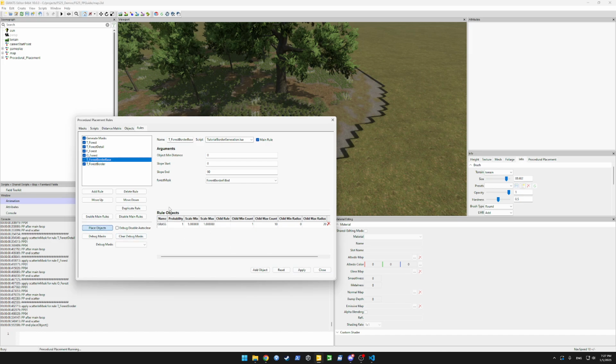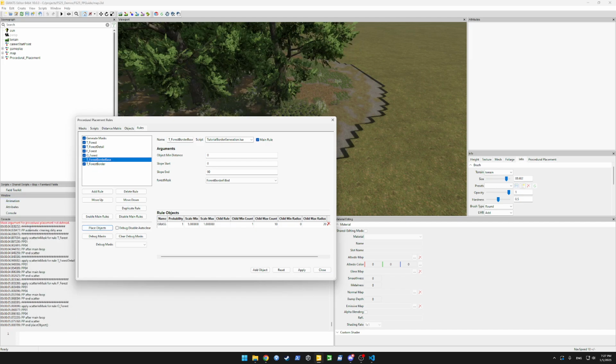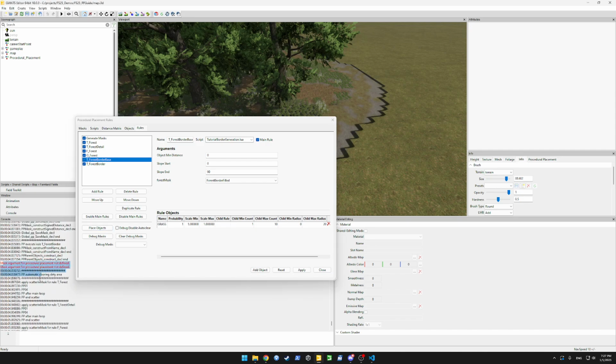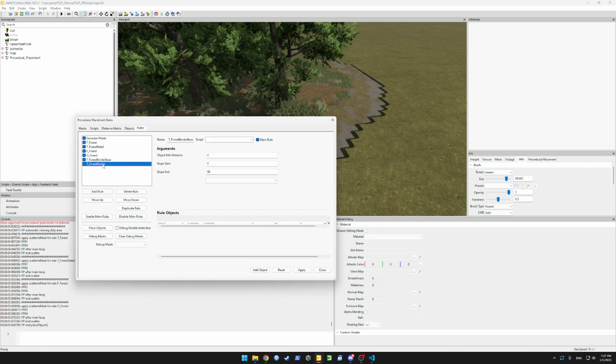Press place objects, we didn't update the border, because it also changed. Because right now it's still trying to fill a mask that doesn't exist. You can actually see it in the output, that there was a mask argument not defined. If you click on this, we see that this is empty. This one should have been the faded mask. Apply.